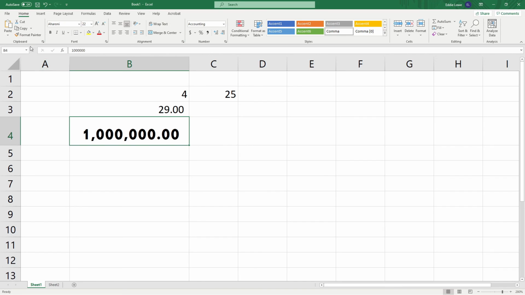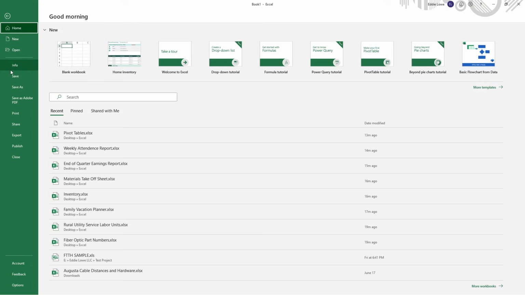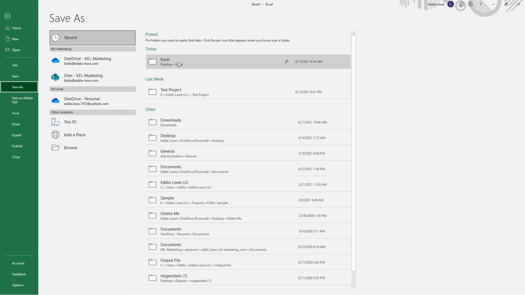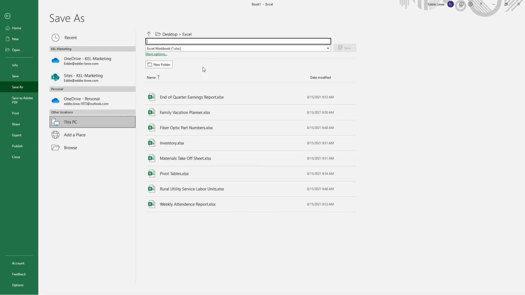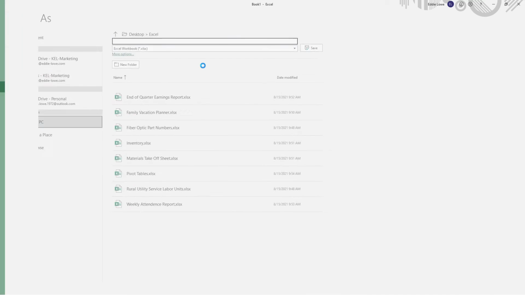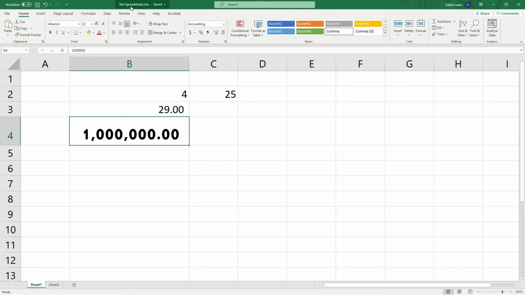To save your file, you can either come up here to this save button, or you can come in here and hit file. You can hit the save button, and then you can save it to a location. Give it a file name, such as our test spreadsheet. And then you can see that the workbook has been named test spreadsheet.